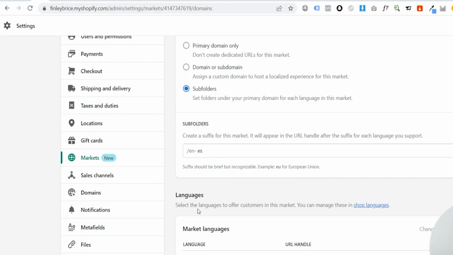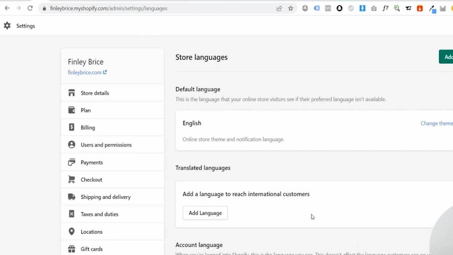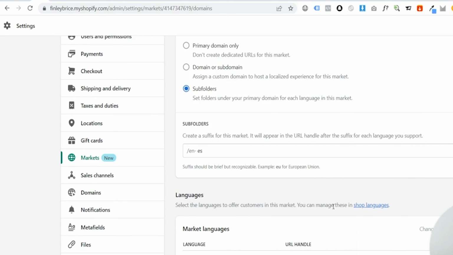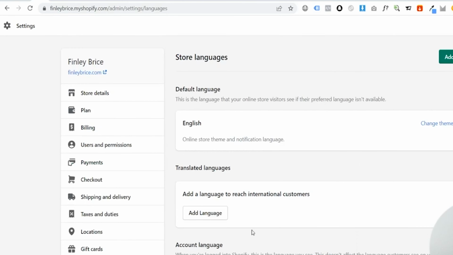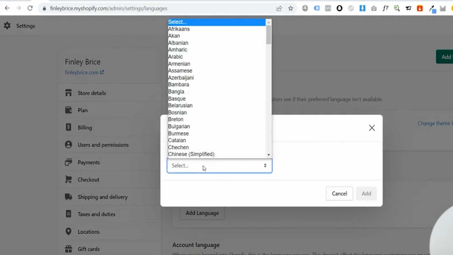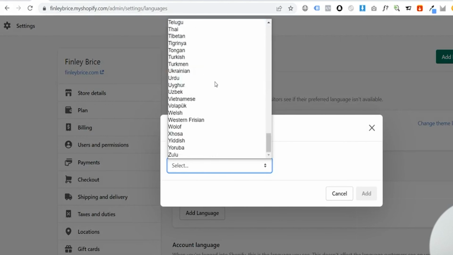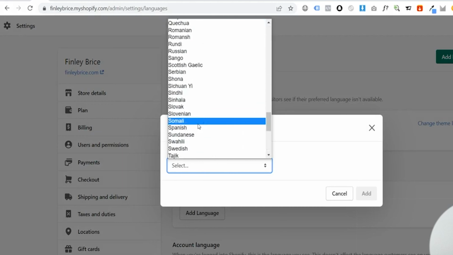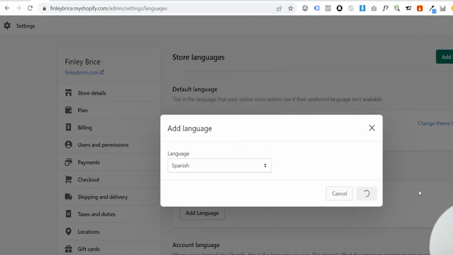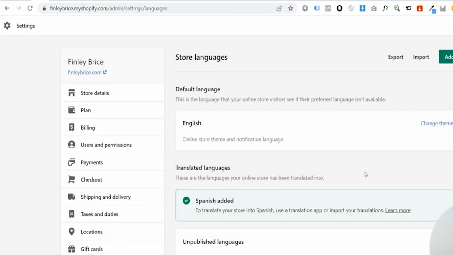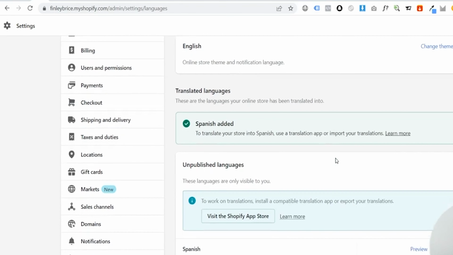Next up, we are going to want to add a language to this market. Because this is for Spain, I'm going to want to add Spanish as the language. In order to do this, it's going to say select the languages to offer customers in this market. You can manage these languages in Shop Languages. So we are going to click on Shop Languages. Now, from here, we are going to add the language. So we are going to click on Add a Language, and then we are going to choose our language. I'm just going to scroll down until I see Spanish, and then I'm just going to click on this and hit Add.